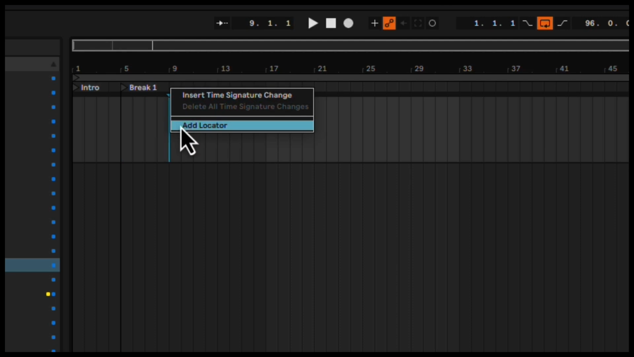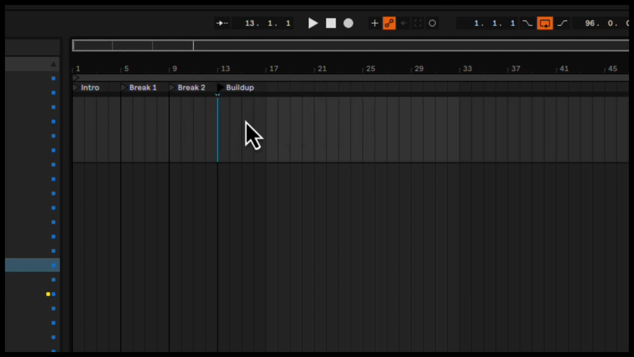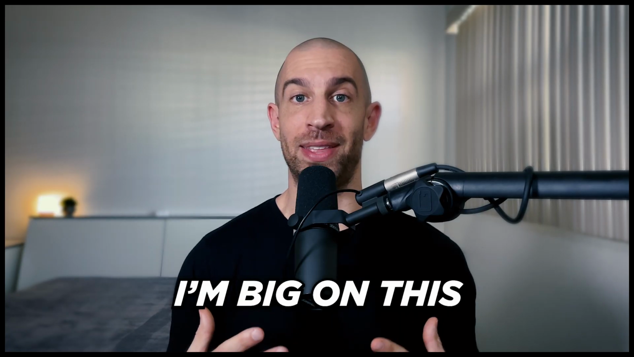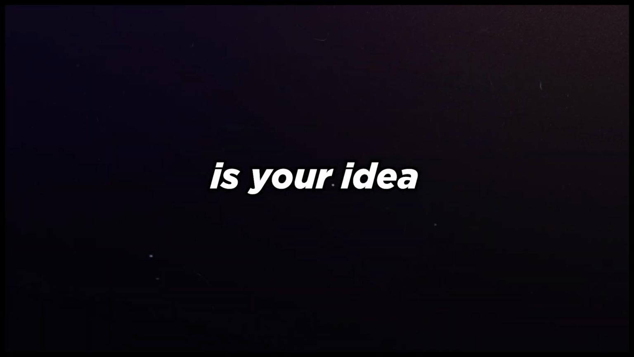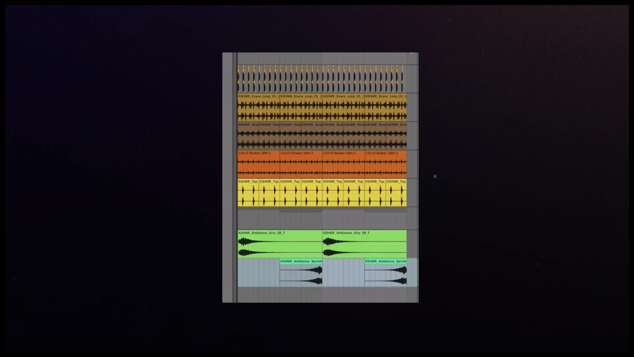Okay, the third tip I have for you are these arrangement markers. You'll see I have them labeled intro, break, build, drop. You can label these however you'd like, but they're there for me to drag and quickly start to have an arrangement take place in my song. I'm big on this. I like to arrange early because to me, a song is your idea structured over time. It's not an 8-bar loop. So having these ready to go, it makes me think about the arrangement way sooner than I typically would.